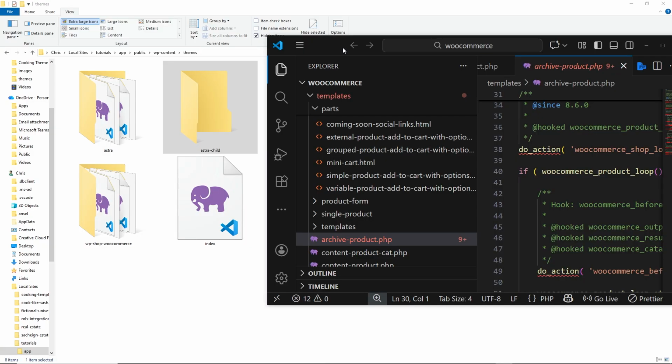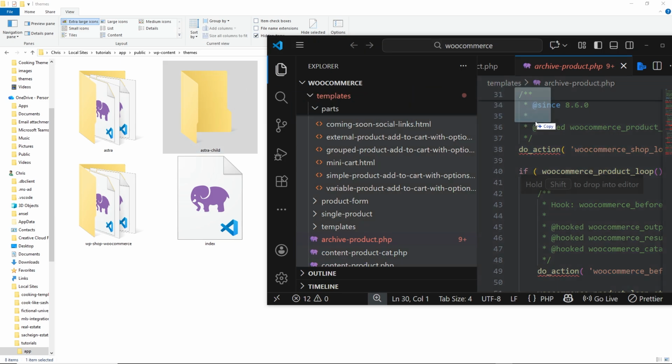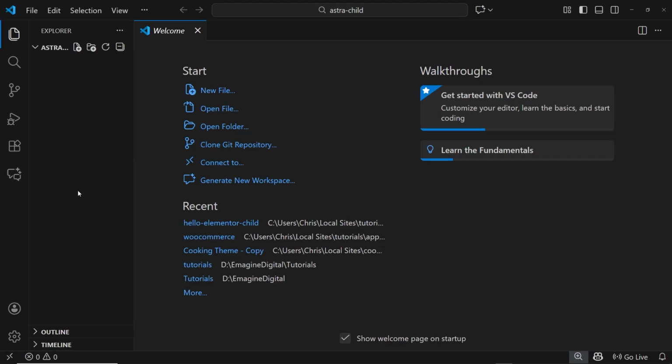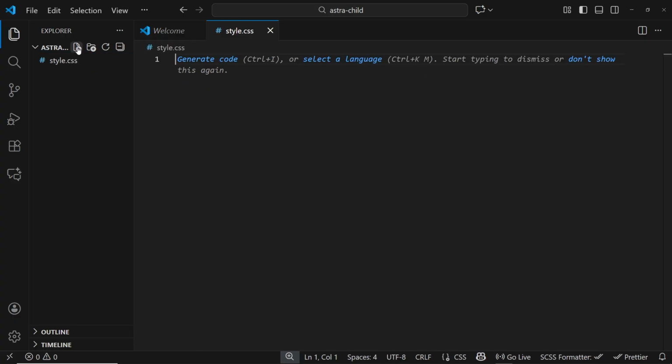The next thing you need to do is to open that folder in your editor. So I'm just going to drag this into VS Code, release it, and now I'm inside the folder. Once you're here, you need to create two files, a style.css and a functions.php.